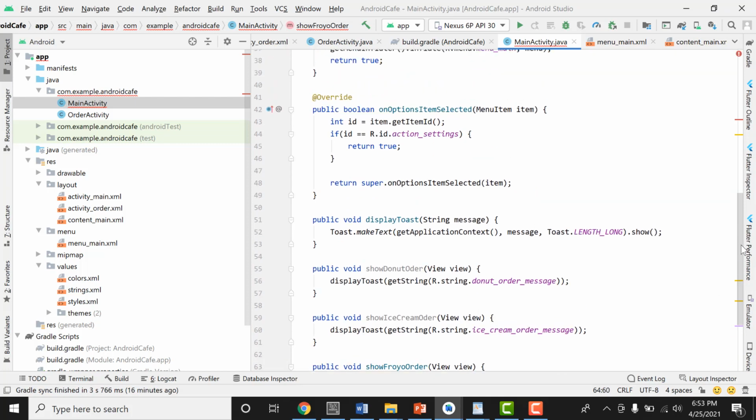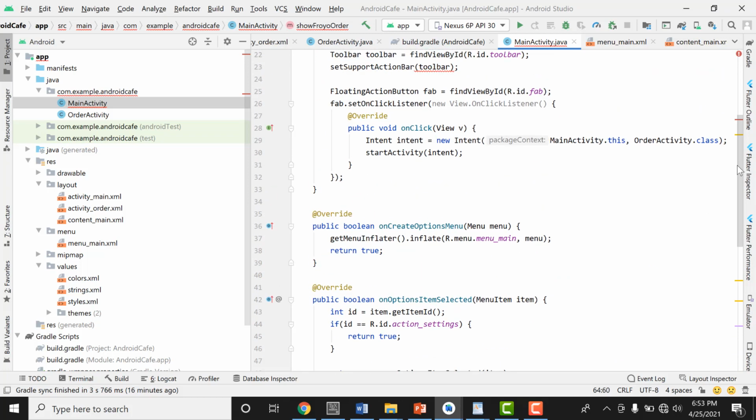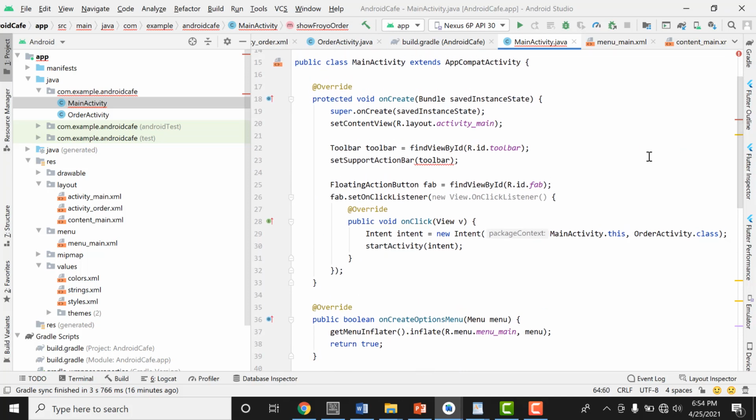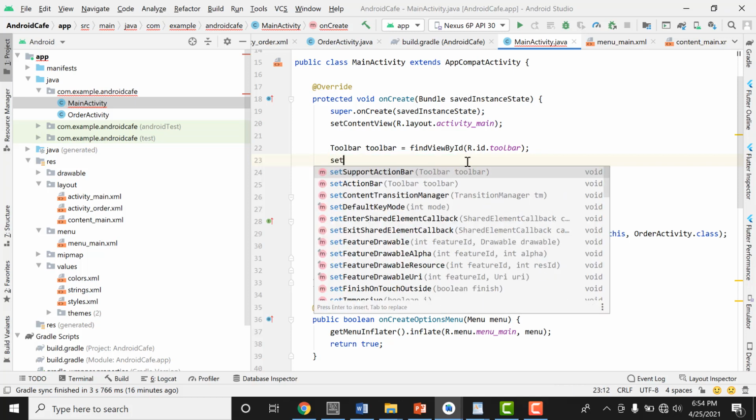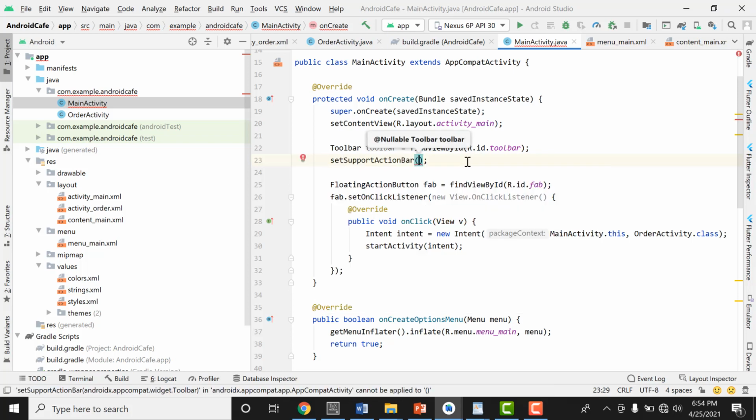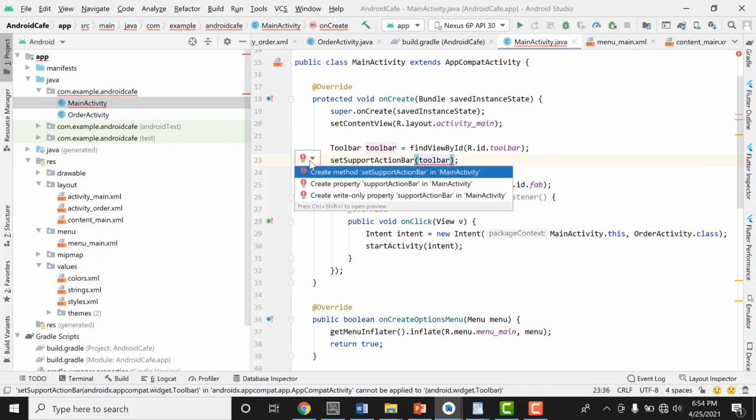Alright, so I think we are done with most of the app. We added different messages, and we added the floating action button, we added intents, we inflated the menu. Here we are getting one error, and that is setSupportActionBar, and then we can pass the toolbar as our option.